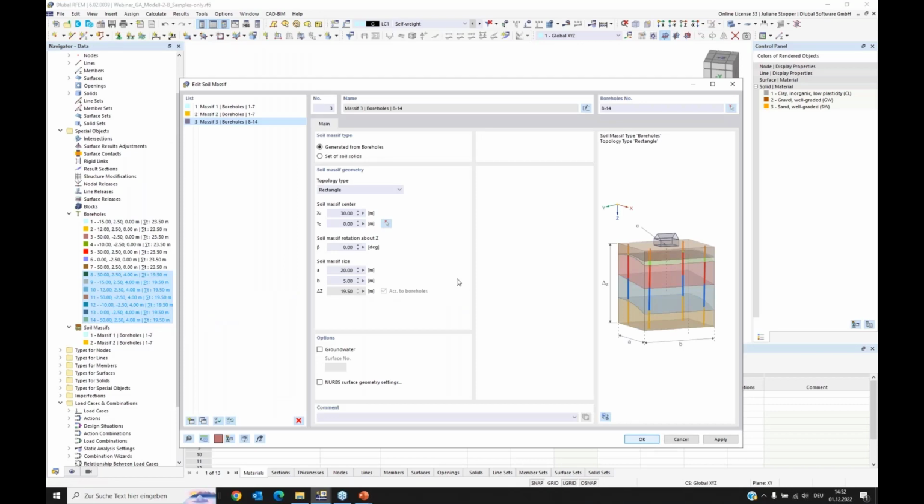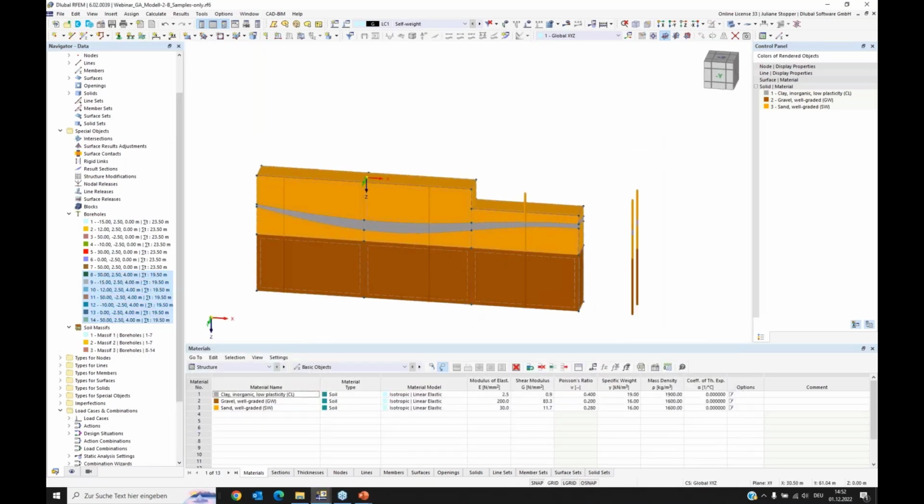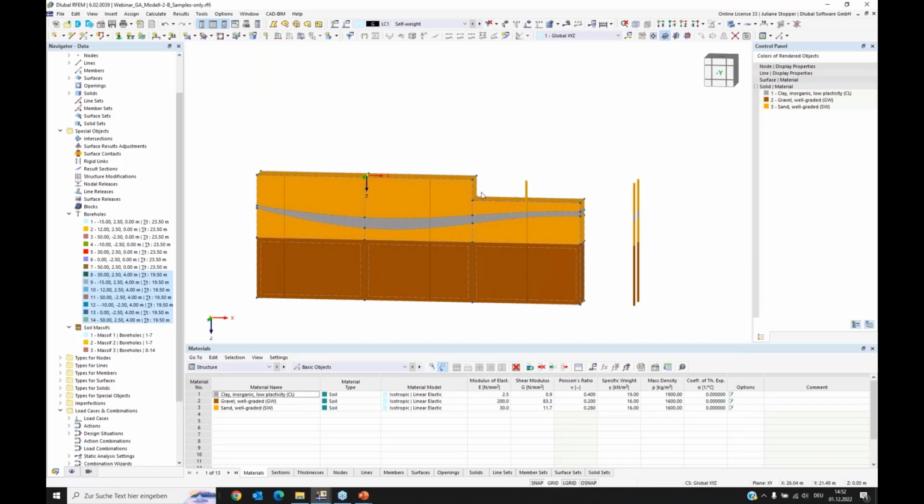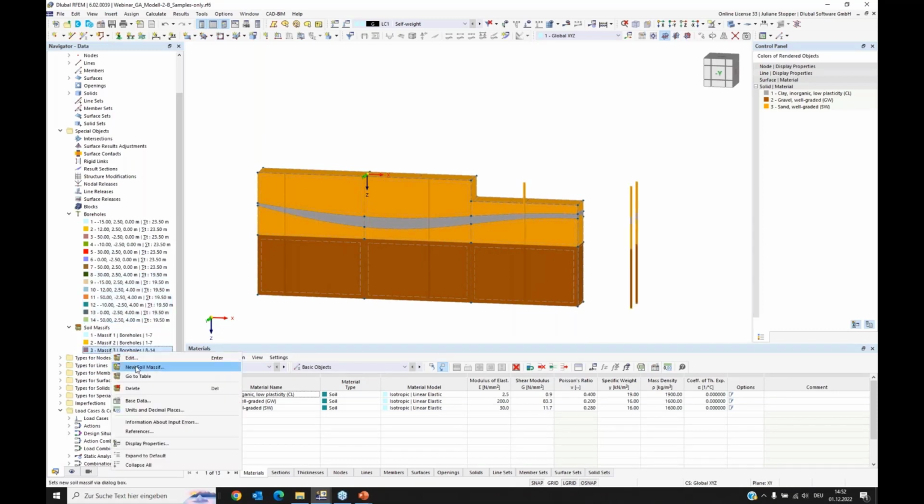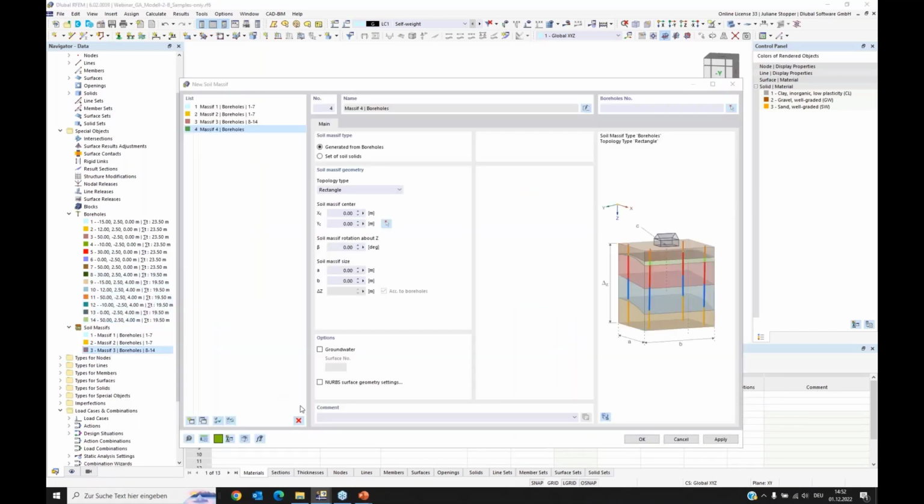What happens now is that this massif starts at the Z value of these boreholes. And now I have a different top surface level. And this is possible to do. Again, I did that. I don't need a new one, I want a copy.